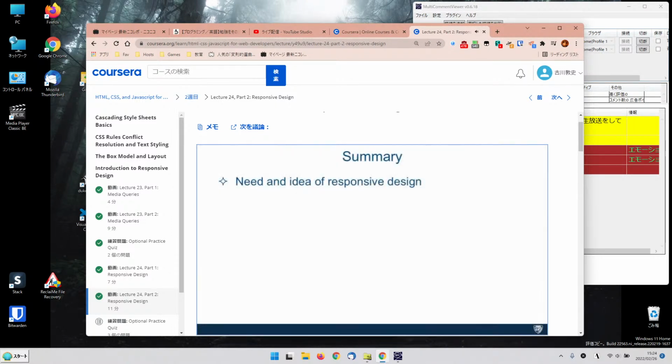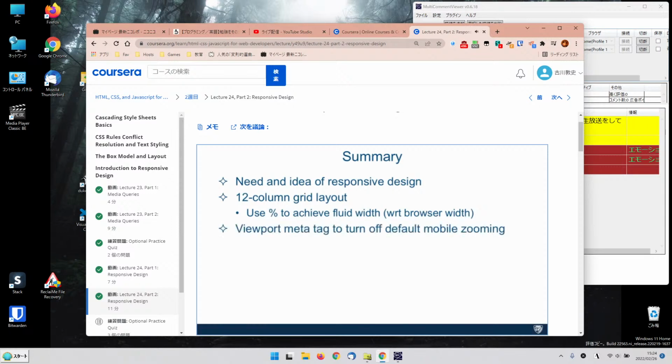So in summary, we went over the idea and the need of responsive design. And we talked about the 12-column grid layout, which is the most common and most convenient grid layout out there right now. And we spoke about the fact that in order to achieve fluid width, we actually use percentages to specify the width of each column and different items within the columns as well. And we also spoke about the fact that we needed to tell the devices out there that they should not try to zoom out and try to fit all the contents they can. Instead, they should behave as they are, mobile devices with more narrow screens and smaller screens. And the way we tell those devices all this information is by using this meta tag, the viewport meta tag.